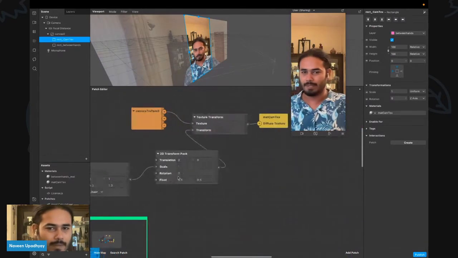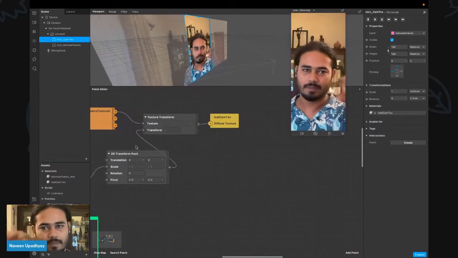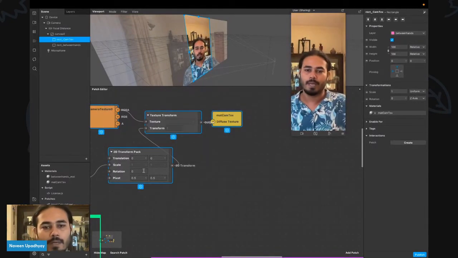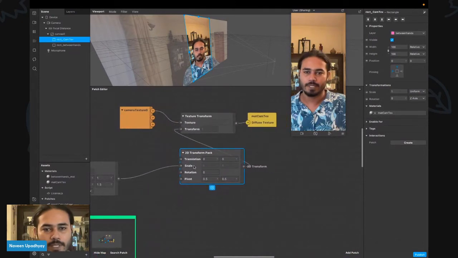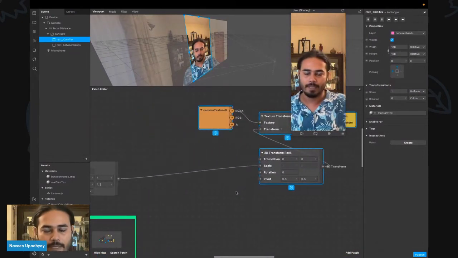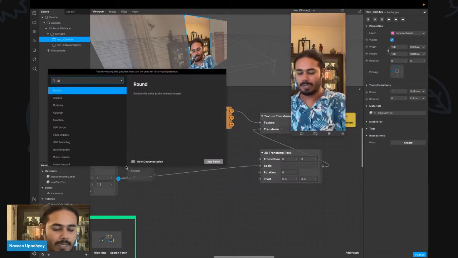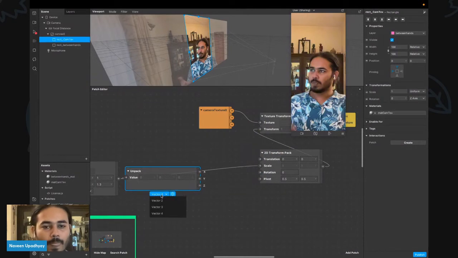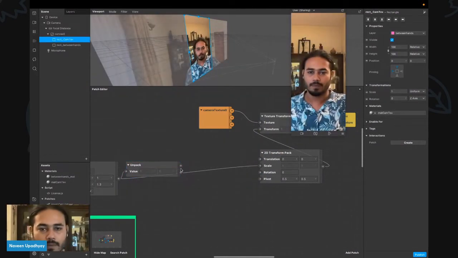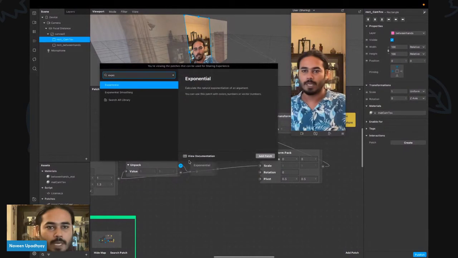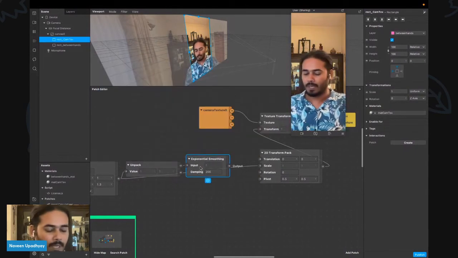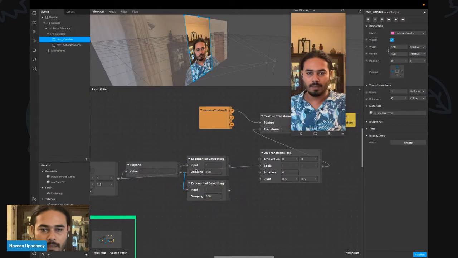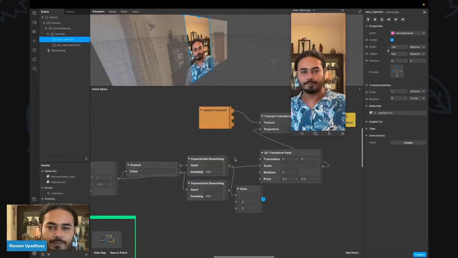What I want to do is, again, this has to be a smooth process. So what you can do is add an exponential smoothing just before the scale. You can drag it a little bit to the side and unpack this, because exponential smoothing we can only apply to one value at a time. So now we're going to do this exponential smoothing by 200. I'm going to apply this to y as well, x and y, and then I'm going to pack it to a vector 2.